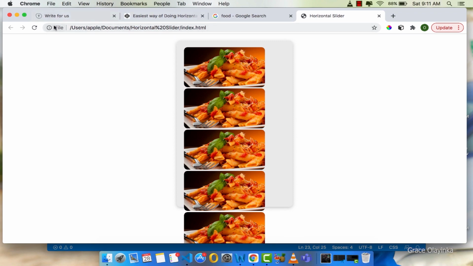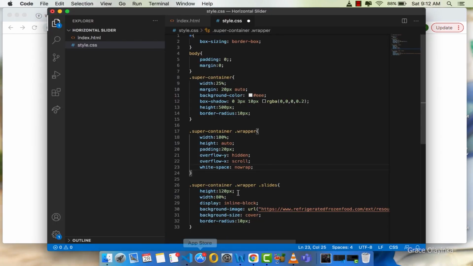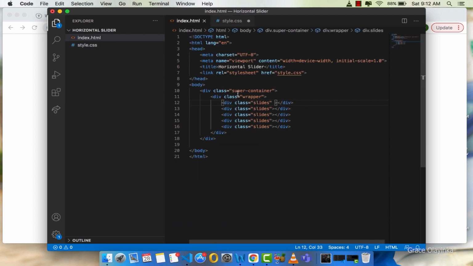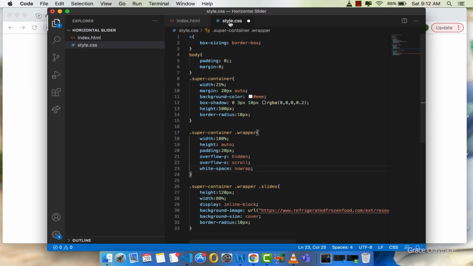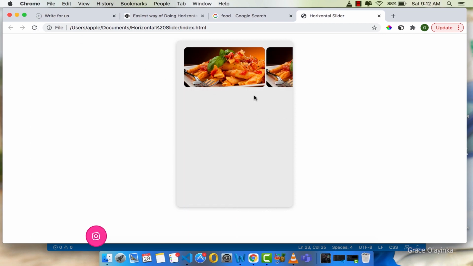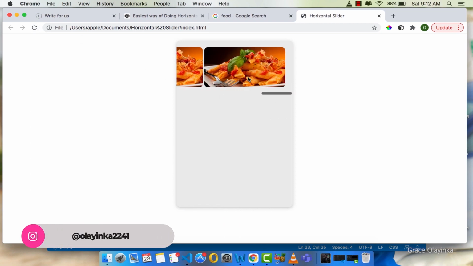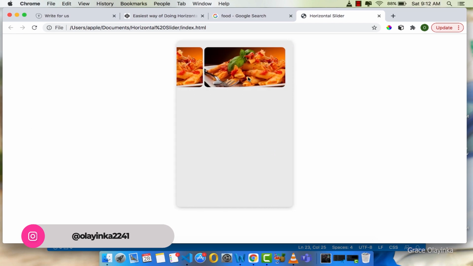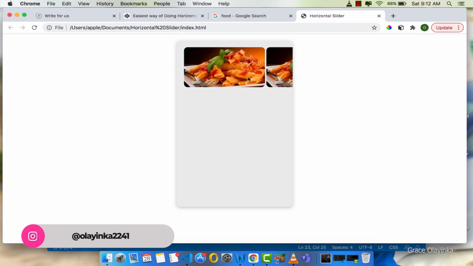And then if you now reload, okay, so my class super container wrapper slide. Oh, I didn't save it. Okay, yeah. So here we have our horizontal slide. Simple, yeah, just the way it is.